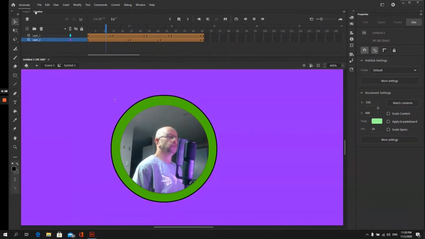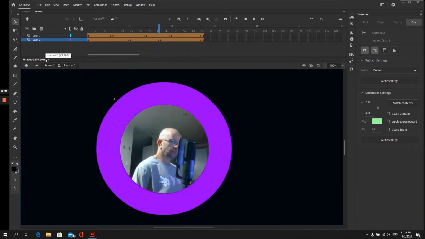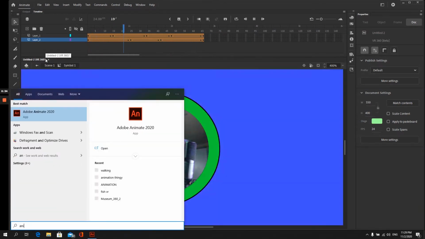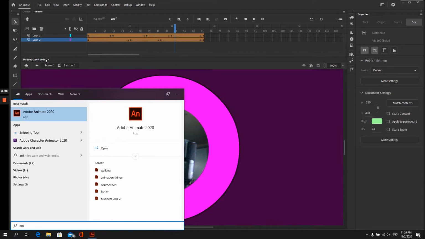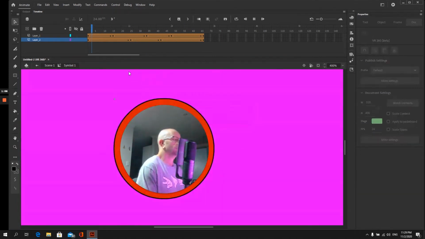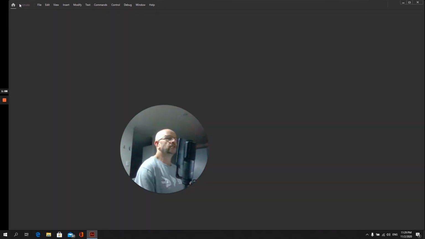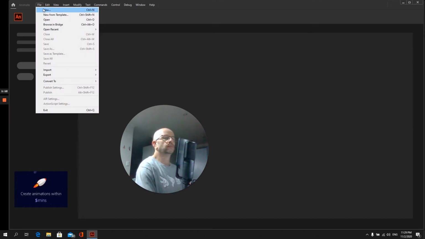Right, so what I want you to do is get yourself into Animate. So tap the Windows key. Go ahead and start typing Animate, A-N-I, and open Animate up. Okay, so your screen's going to look kind of like this. So we'll just go ahead and click File, New.